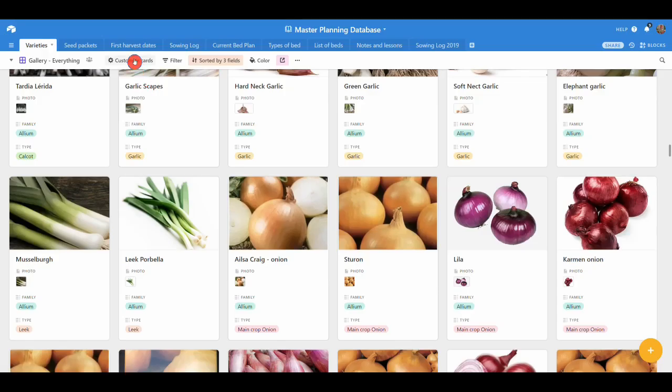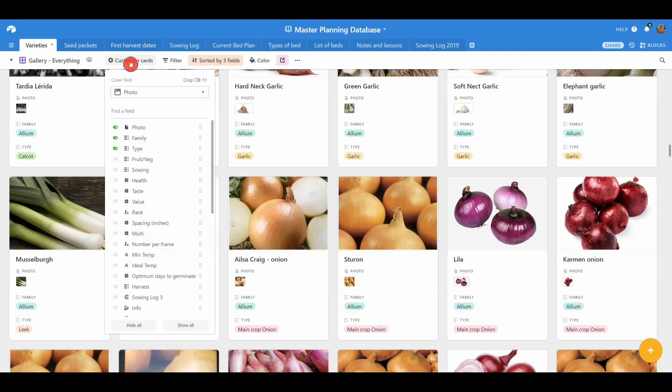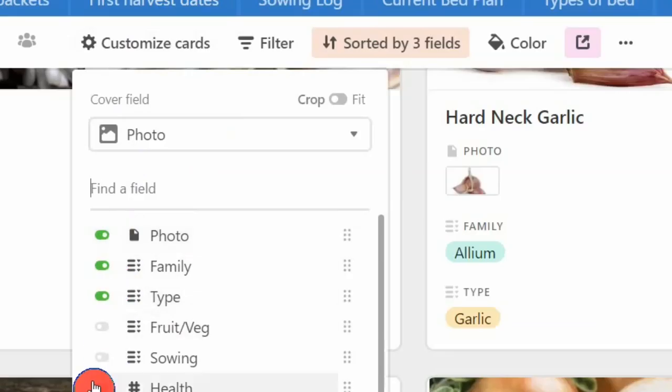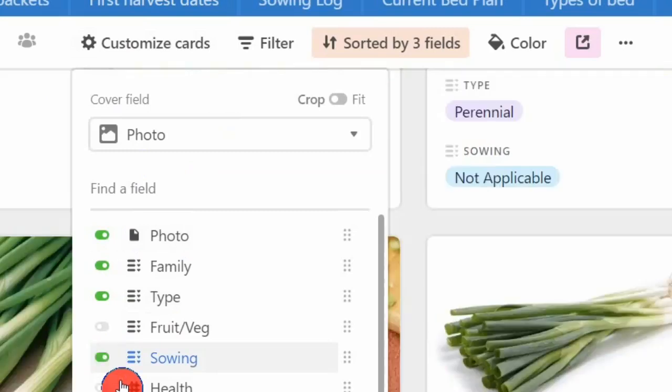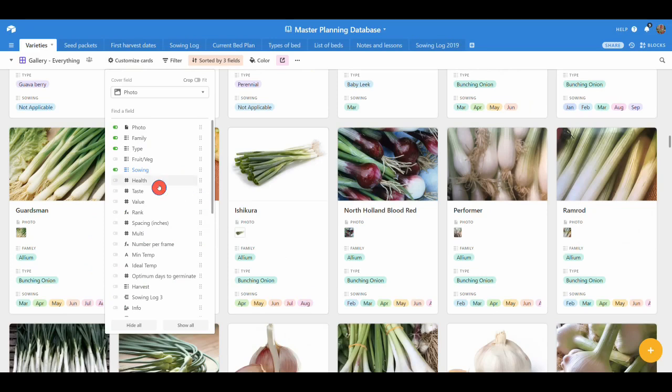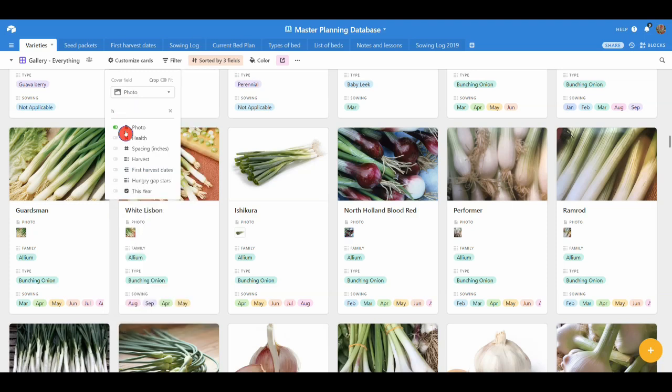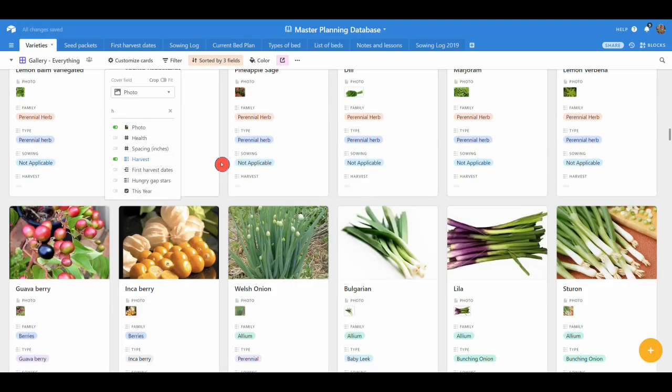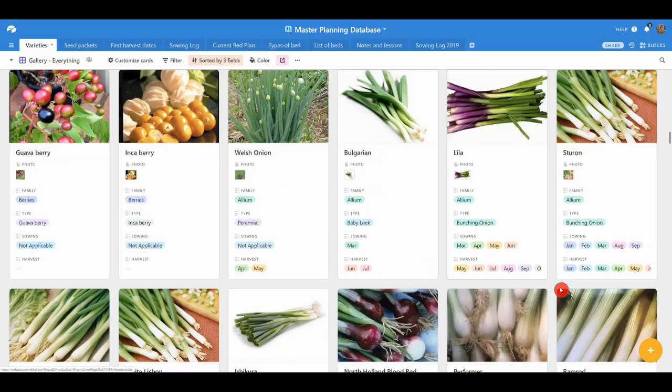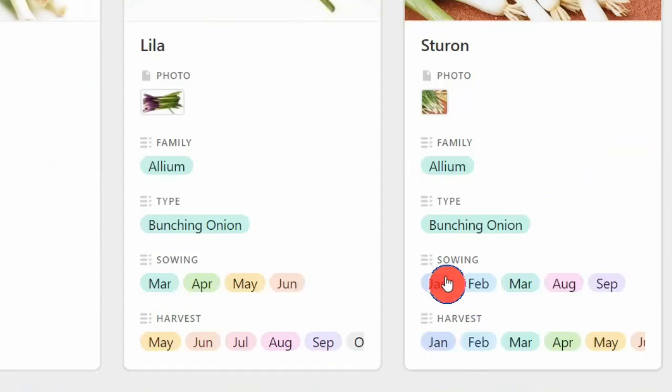So each of these cards is also customizable. For example, you might want to show on the card the recommended sowing dates, and you might want to include, for example, harvest dates. So you can see there for our stir-on onion, which is used as a bunching onion, the recommended sowing dates and harvest dates.